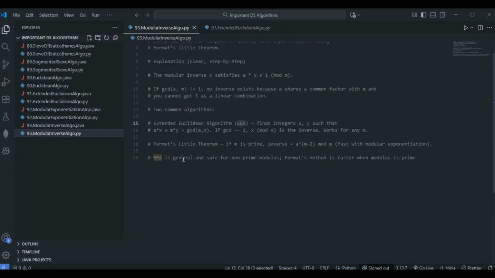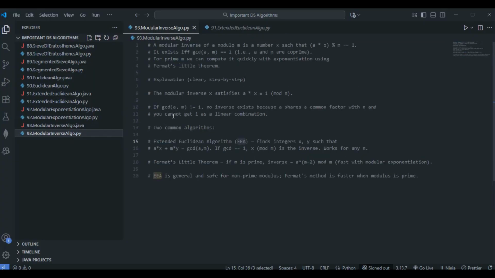So here, the extended Euclidean algorithm basically finds the integers x comma y such that a times x plus m times y is equivalent to the GCD of a comma m. If the GCD value is equivalent to 1, then x mod m is the inverse. It works for any m here, as they strictly mention.